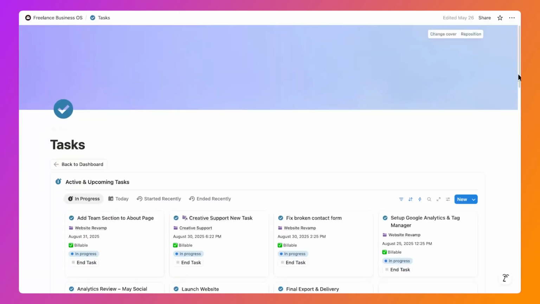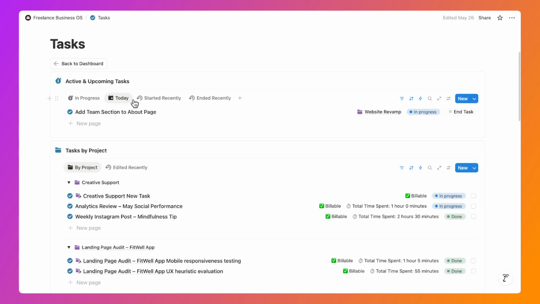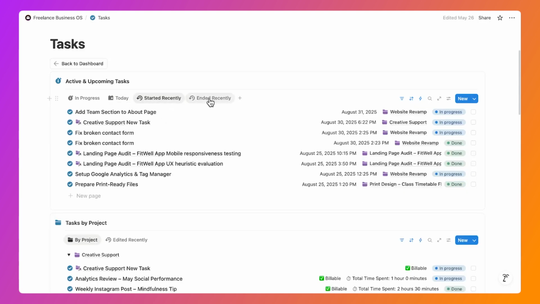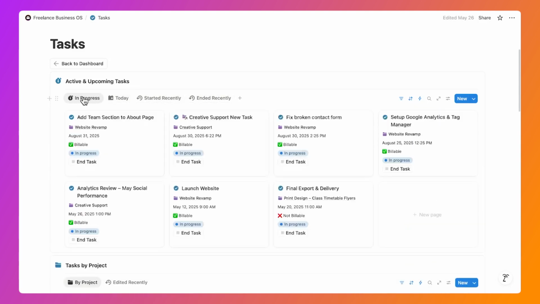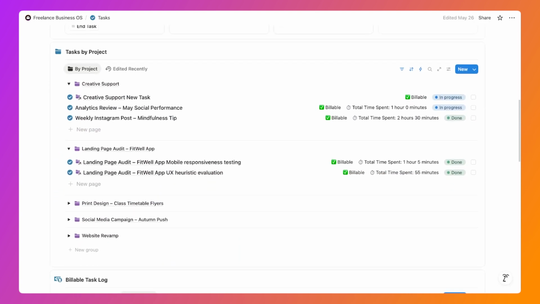The Tasks page keeps all work front and center. At the top, active and upcoming. The Gallery Tasks view gives you an overview of what's in progress. See active tasks started today, or recently started and ended. The Tasks by Project view groups all tasks according to their associated project, providing clear visibility of where your time is being allocated. Each task entry displays its billable status, total time tracked, and current status.